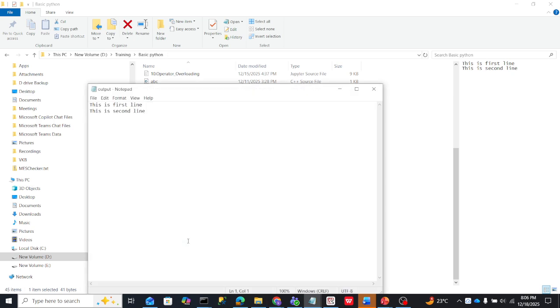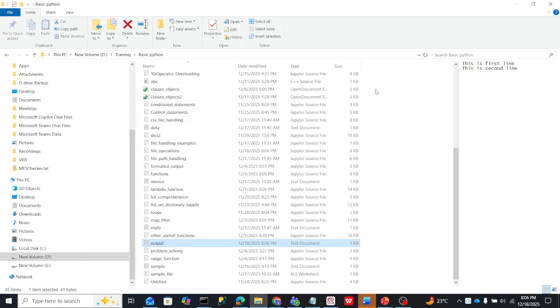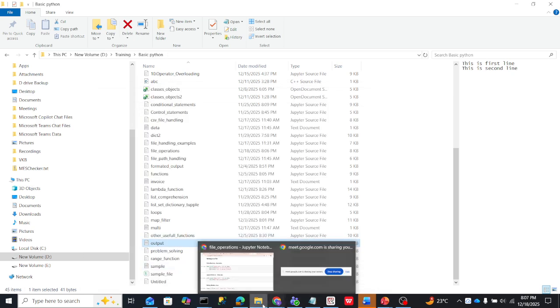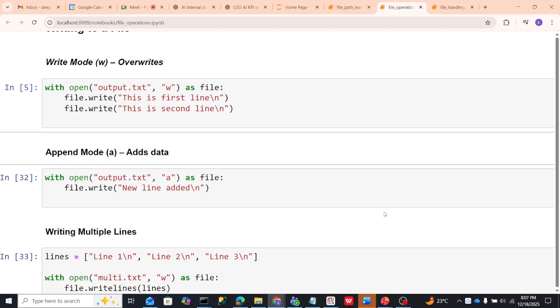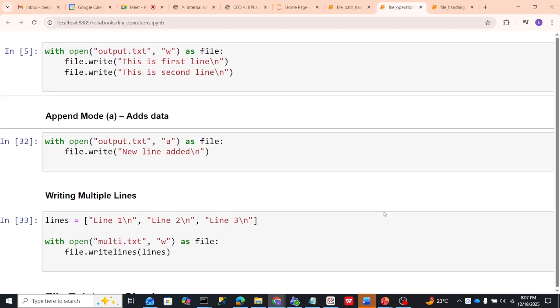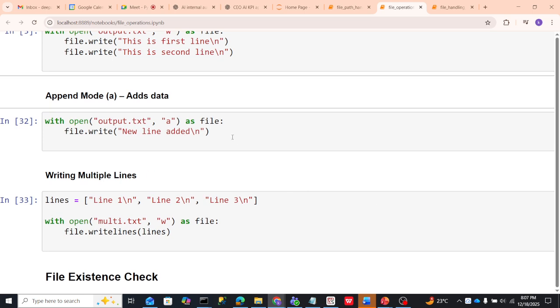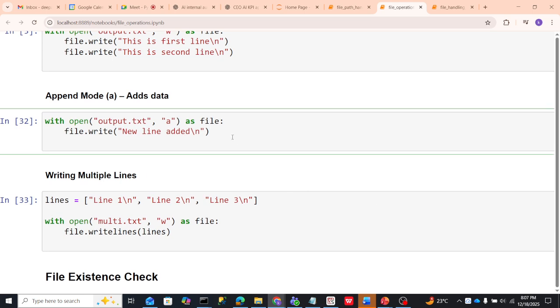This is the file created. So till now we have seen how to read the contents from the existing file and how to create a new file by using the write method, write mode. Then let us see how to append new contents to the existing file.